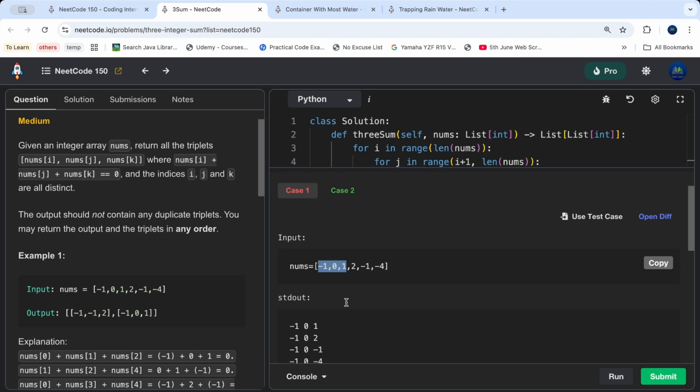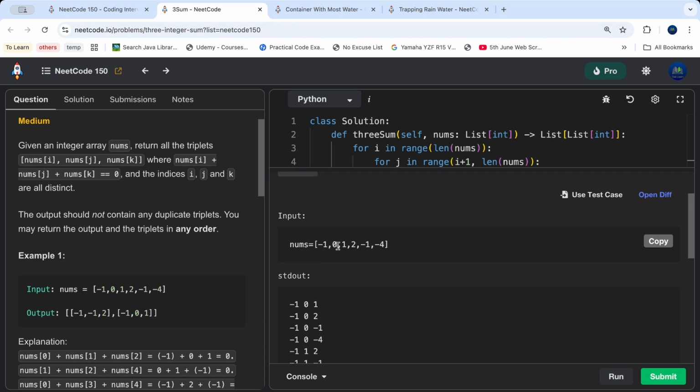Minus 1, 0, 1. We will have minus 1, 0, 1. Then we have minus 1, 0 and 2. Then we have minus 1, 0 and minus 1. So we have minus 1, 0, minus 1, right?